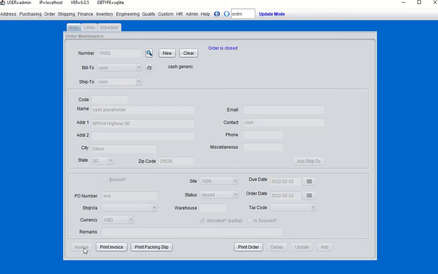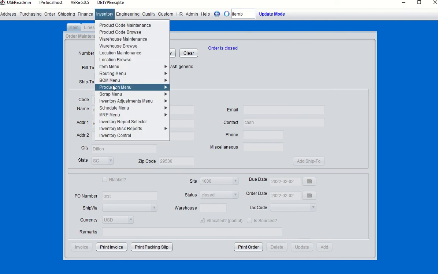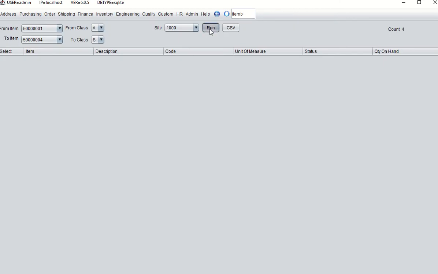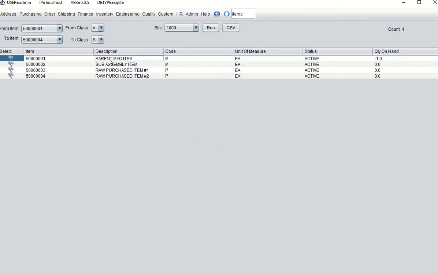By invoicing it, you're actually relieving the parent finished good from inventory. And let's look at that, the inventory values for all the parts. Item B is the item browse shortcut for the navigational text box. You can also go to item menu, item browse, click run, and you'll notice that our parent manufactured item, the quantity on hand has been debited by a quantity of 1. But the components have not had any movement regarding the inventory. And that's because the selling of an item does not relieve the inventory. Selling of an item just simply relieves the inventory of the parent item.